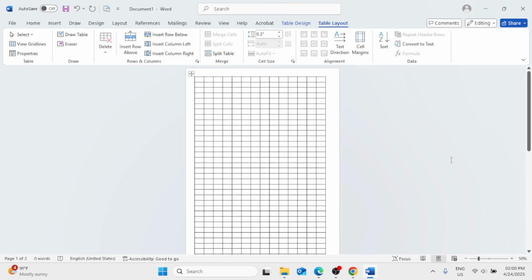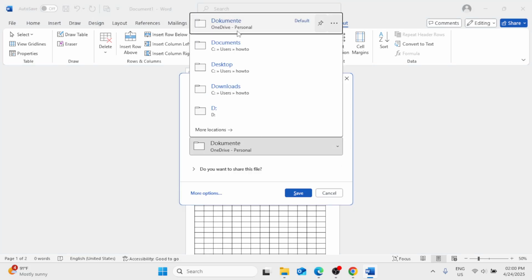So that's it. That's how you can easily make a grid paper or a graph paper in Microsoft Word. You just need to simply save it once you're done by clicking on this save icon, and then save it anywhere on your Windows for the destination path and click on save.